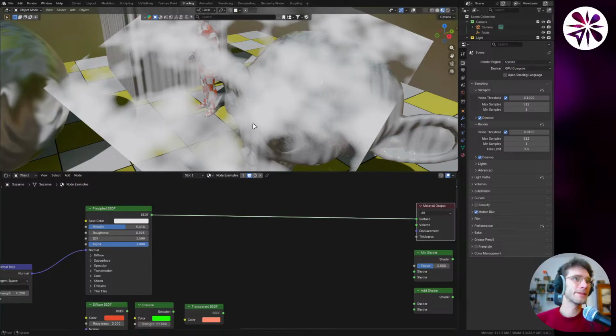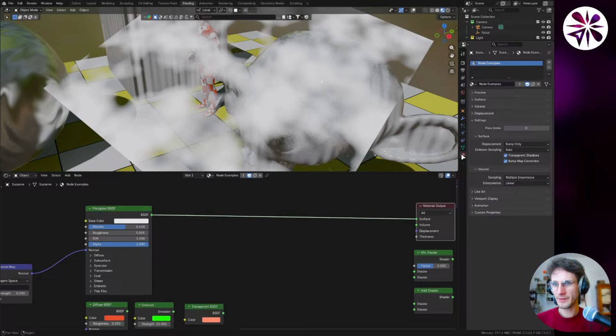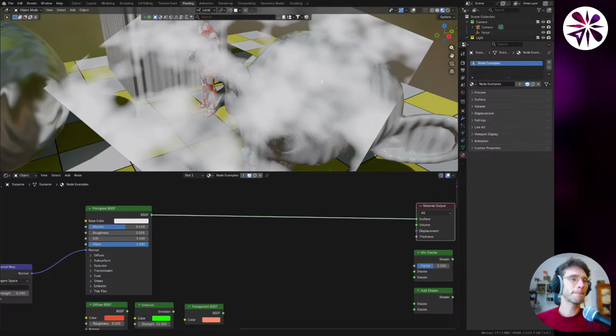I think the other settings were not so important. Multiple importance, all of this stuff is more advanced. We don't really need to go into that right now. All right, so settings, yep.